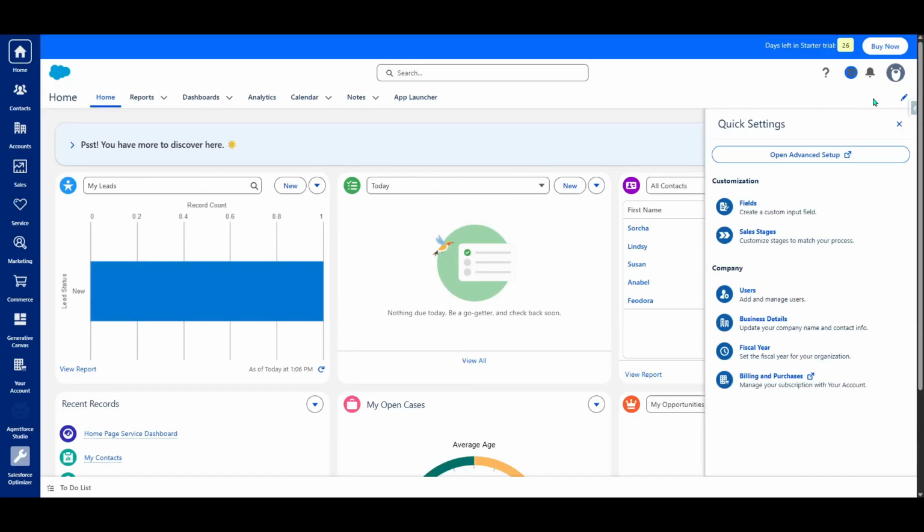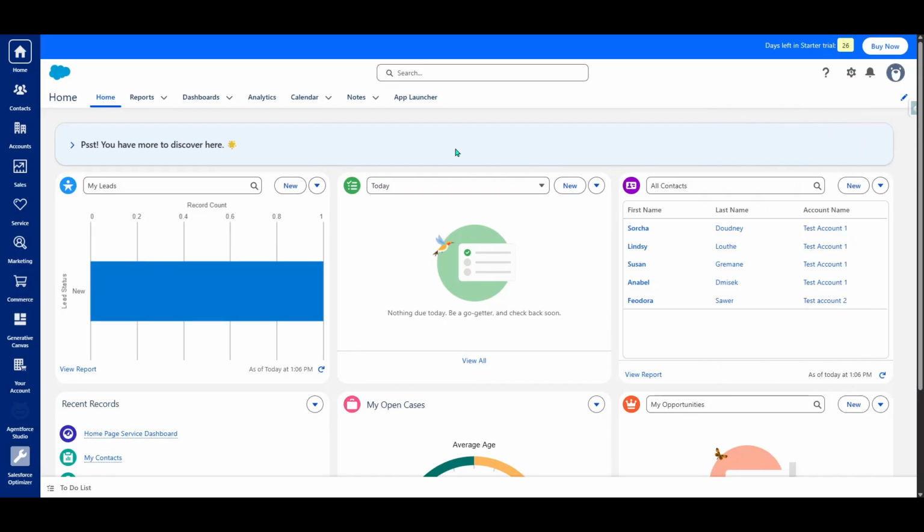And there you go. You opened Advanced Settings from the gear icon, searched for Single Sign-On Settings, created a new configuration, and added the name, issuer, identity provider certificate, and all the necessary details. That's all.